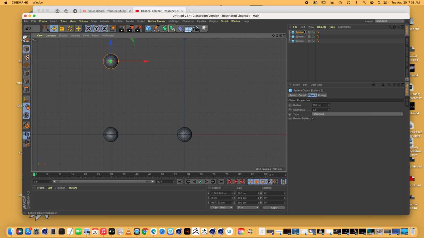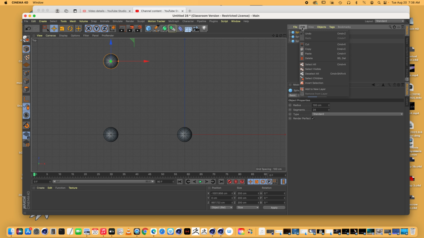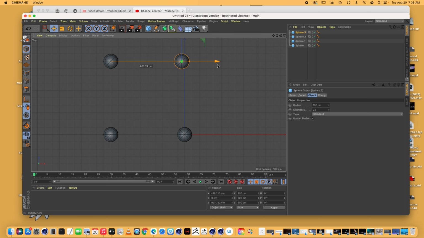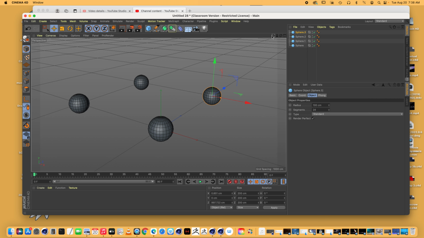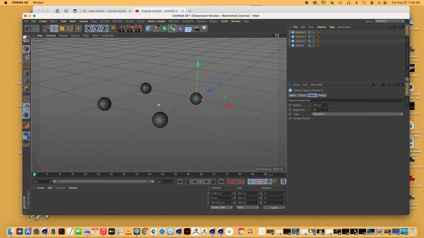Line it up with the arrows in the grid. Copy, paste. Line it up with the arrows, and go clockwise or counterclockwise. So now we have 4 spheres. All right, so there's our spheres. Now, we can zoom in or out.